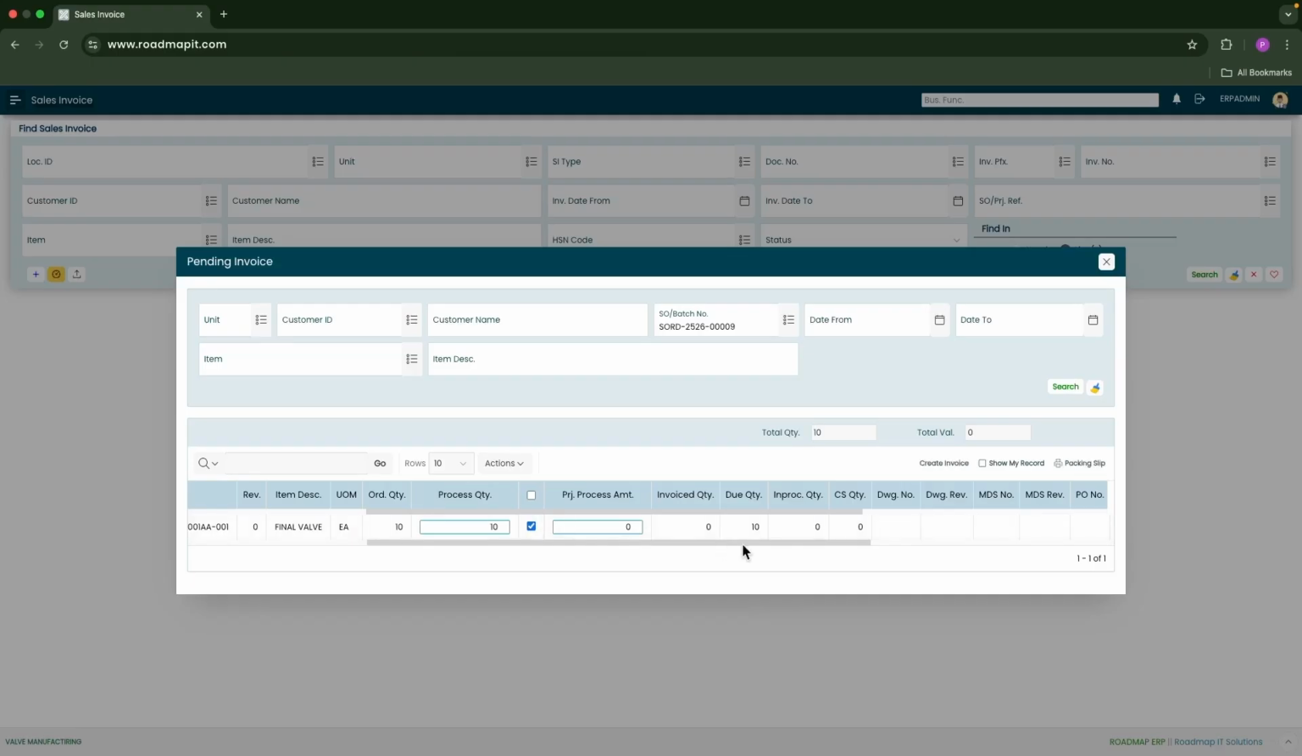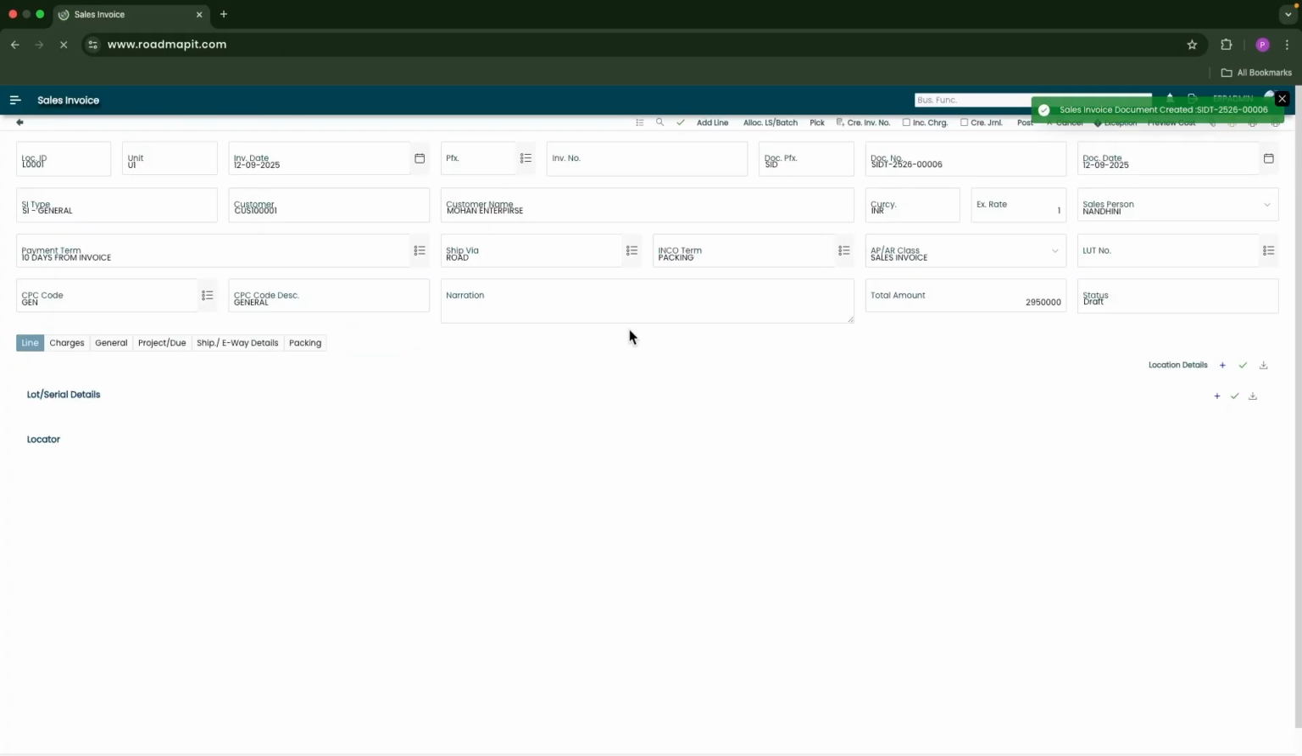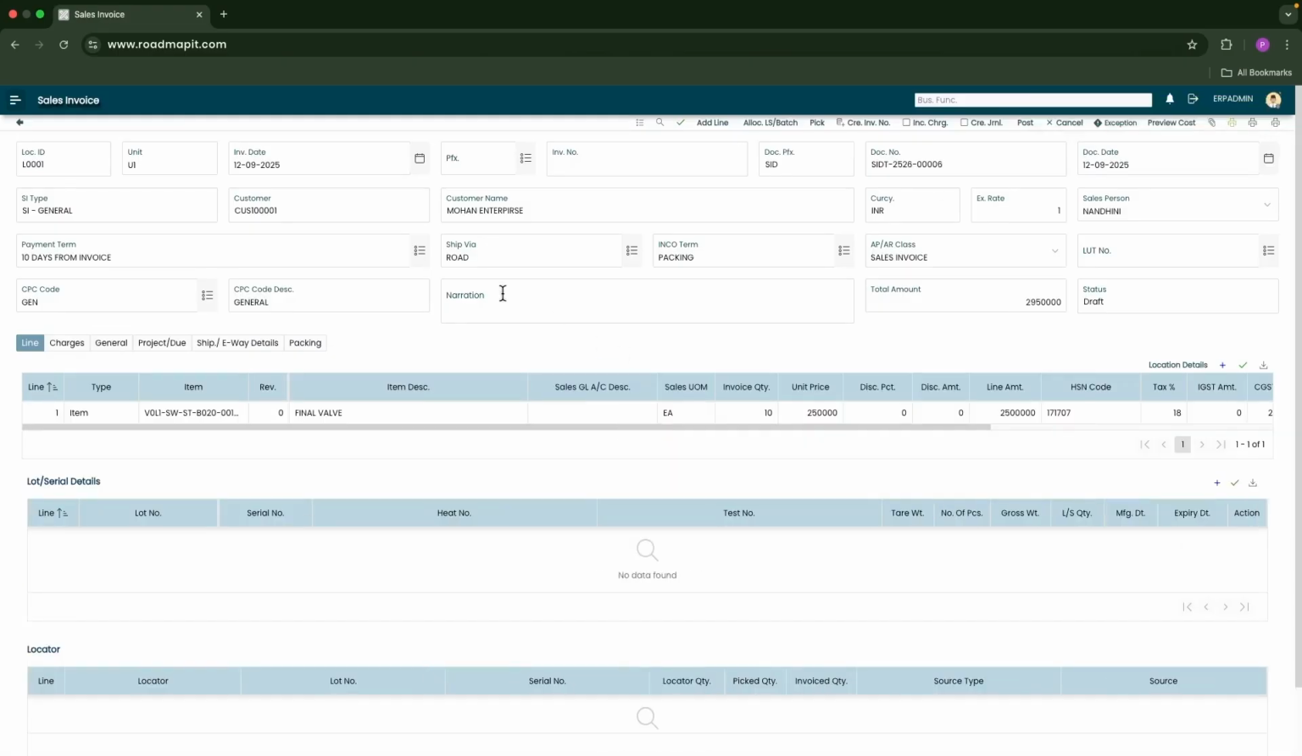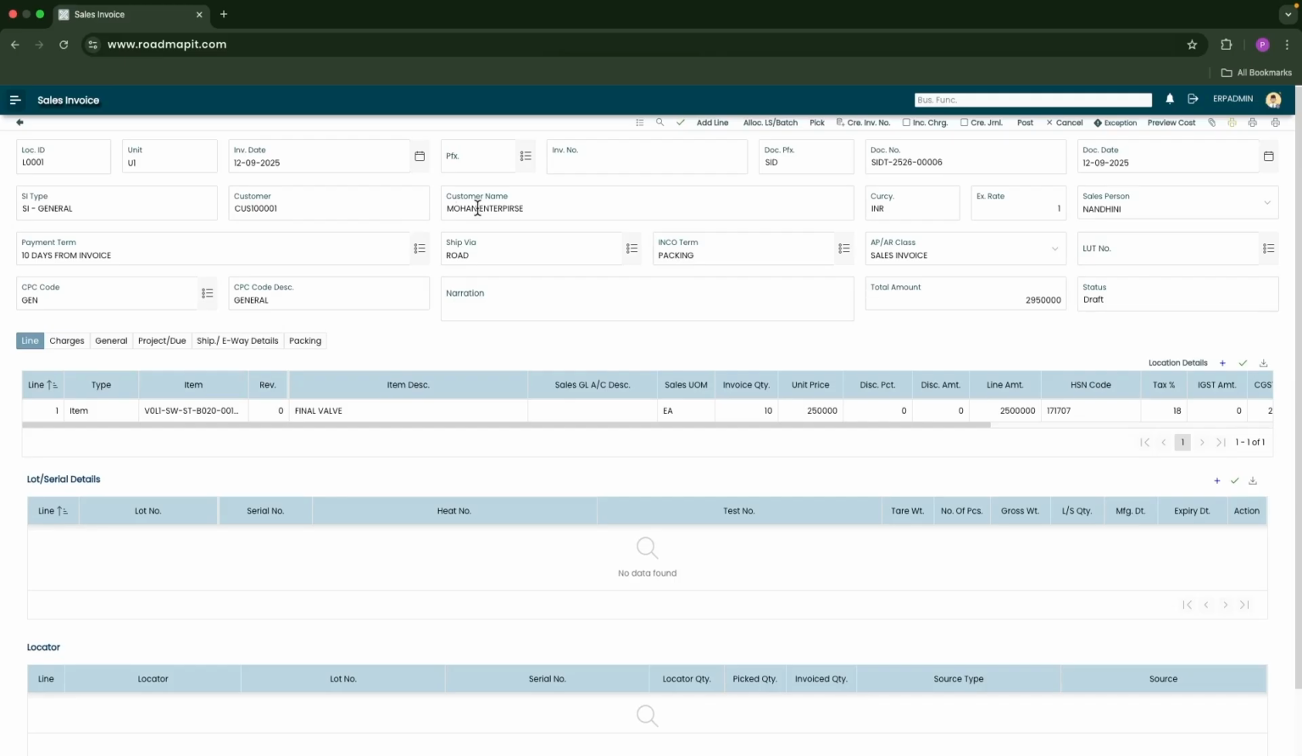Now select the sales order record, click on create invoice. Sales invoice document is created. Sales invoice type is assigned as general. Customer name is updated. And now you can see for the item details, item description, the invoice quantity, unit price, and line amount is auto calculated based on the quantity and unit price. Based on the HSN code, the tax amount and tax percentage is updated over here.